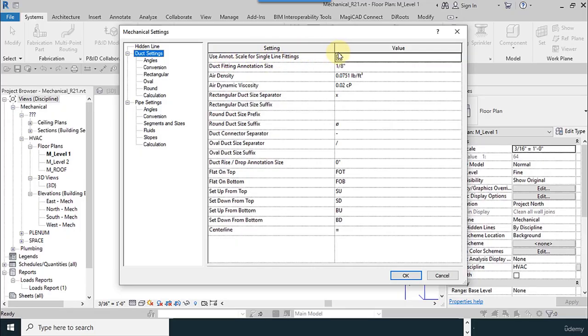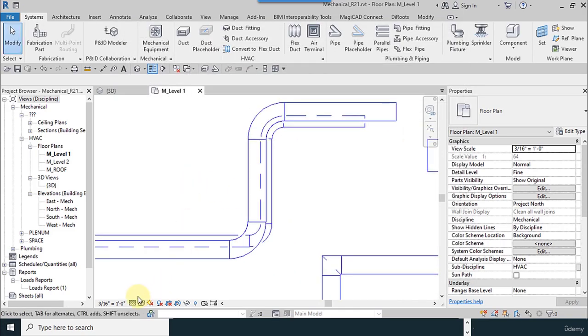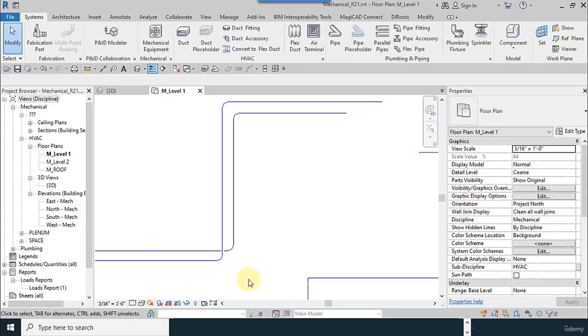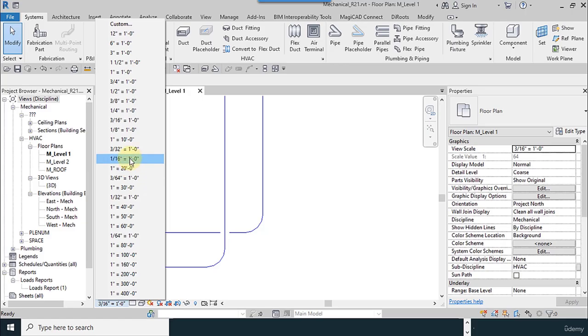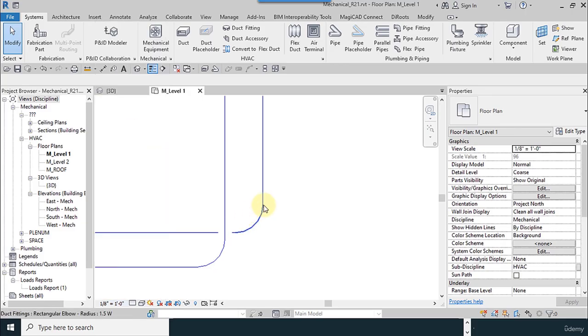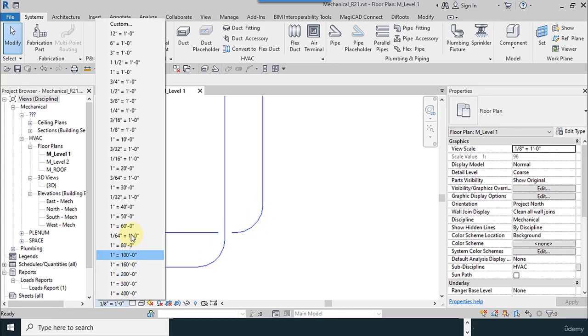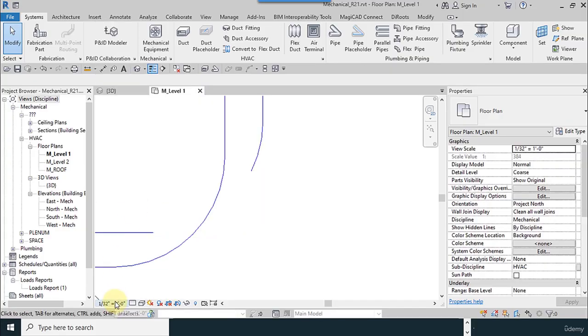What is the application of this? If you activate this checkbox, what will happen? By changing the scale, I use the course for this. If I change the scale to 1/8, my fitting size will change. My elbow, for example, I use one like this.